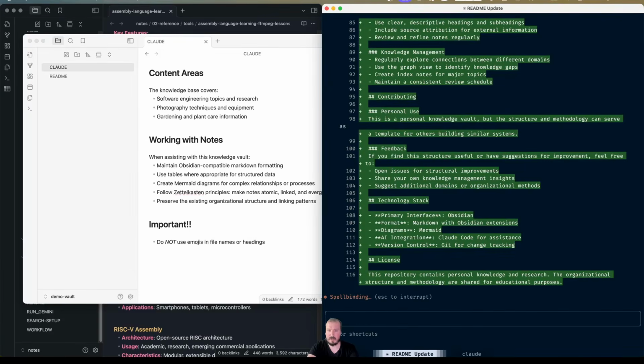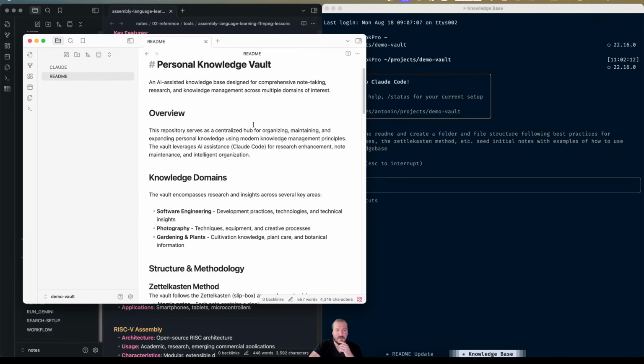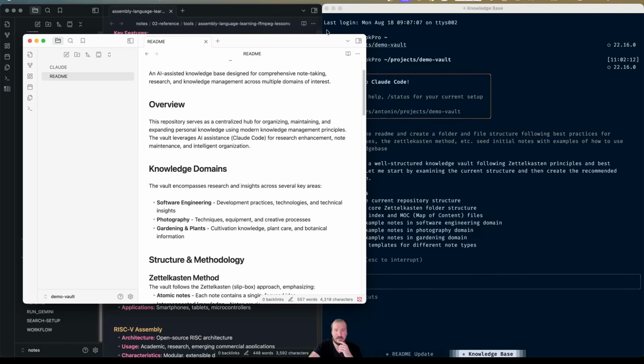Did it update the README? Now it did. Yeah, nice. Okay. So updated the README. Now we have a more comprehensive README. Look at that. No emojis. Finally. Yay. I do not like emojis.